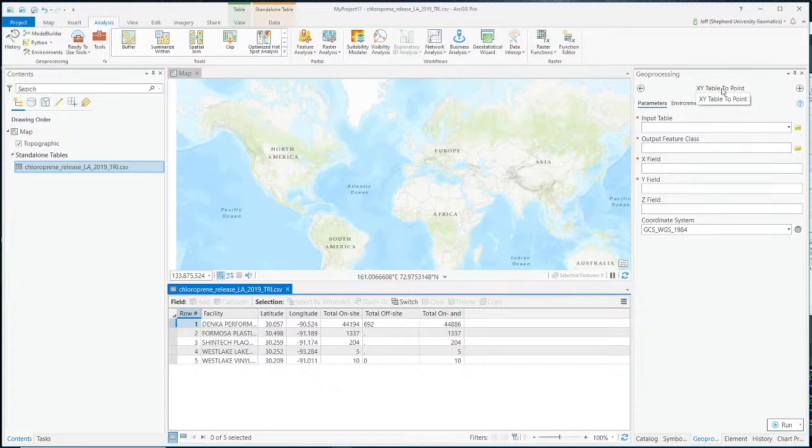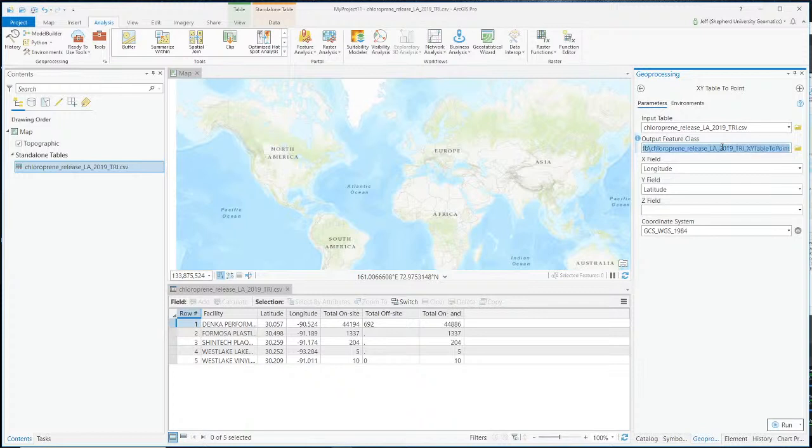So this is the tool, XY table to point. I'll have to add that to the Google Sheets. And the input table is this chloroprene release, Louisiana 2019. And let's make the output chloroprene emitters. The X field, so that's left and right, that's longitude. And the Y field is latitude. It defaulted to using WGS 1984, so we're all set.